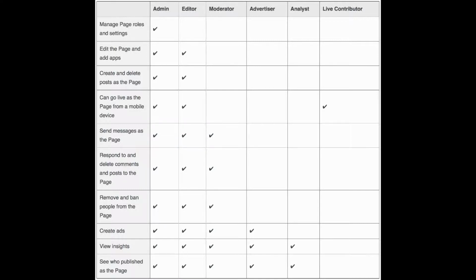An interesting page role is that last column there over on the right, live contributor. So what this allows them to do is to do a live Facebook broadcast, but they can't do anything else, which would be send and receive messages as the page or edit comments of others.